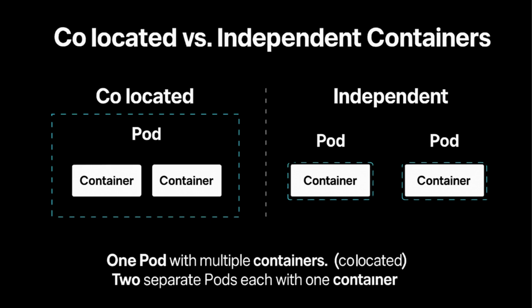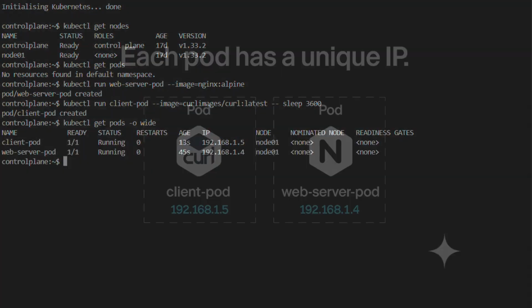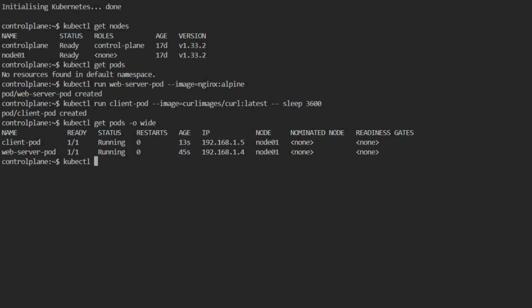These pods are not co-located. They're completely separate with their own network namespaces. Let's check our pods and see their IP addresses. Perfect! Notice that each pod has its own unique IP address. Make a note of the web server pod IP address. We'll need it in just a moment. You can see they're completely separate network entities, each with their own IP. This is what we mean by non-co-located.